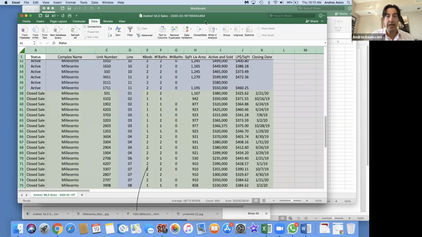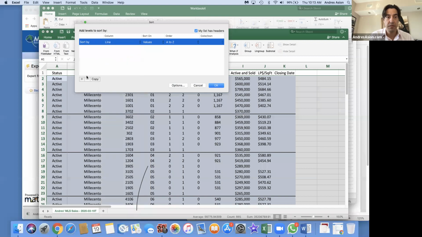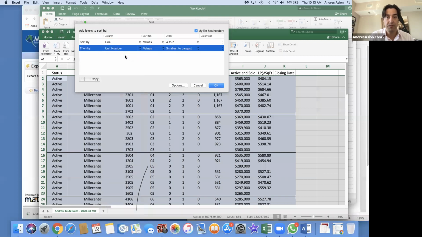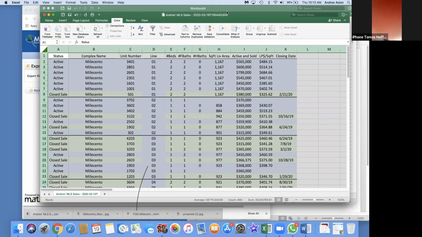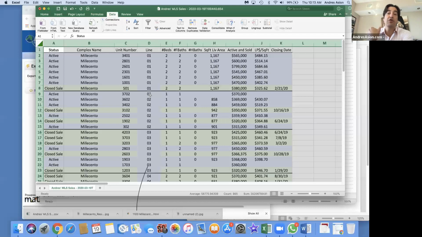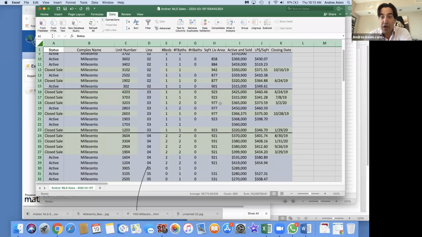And then when I sort again by the line, and then again by the unit number, largest to smallest, and I hit okay, this is what happens. Now it looks even nicer because you have the line and you have right above and below the list price, what the unit sold for of that particular one that sold. So now if I'm looking at, for instance, the 03 line, I see in green the prices that each one of those sold for, and in blue what they're available on the market for.